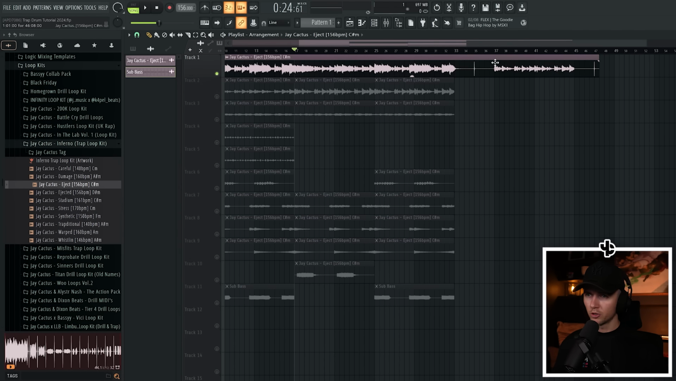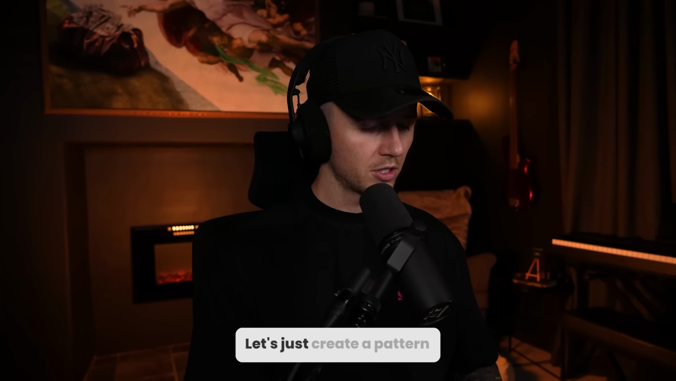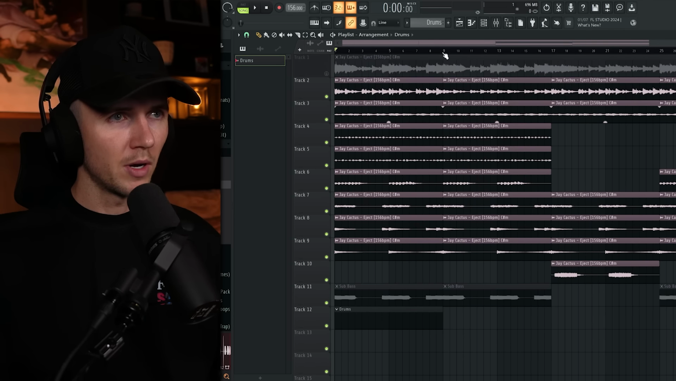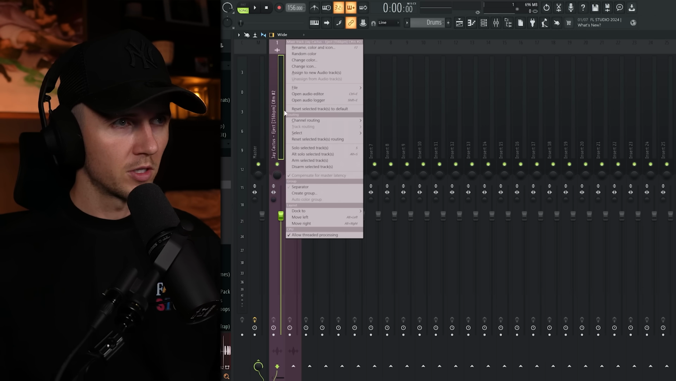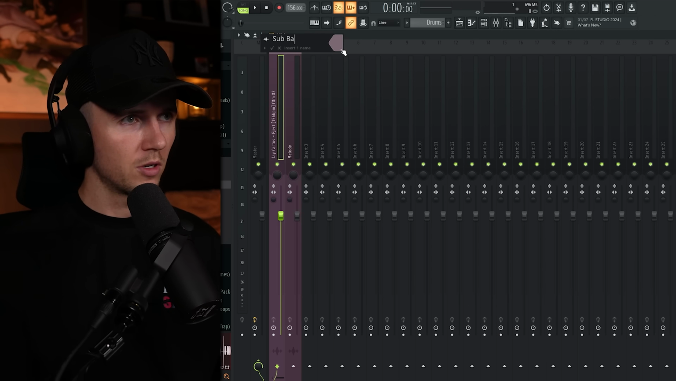And if you're wondering how I structure the loops, after every section, I just make a 4-bar gap. So you can cut every 4 bars and then arrange it the same way. Let's just create a pattern for drums. We'll make it 8 bars long, and then we'll just copy that out so this whole thing can loop. We'll also send this loop to a mixer and name it melody. Then I've got the sub bass sent to a separate one, so we'll just call that sub bass.